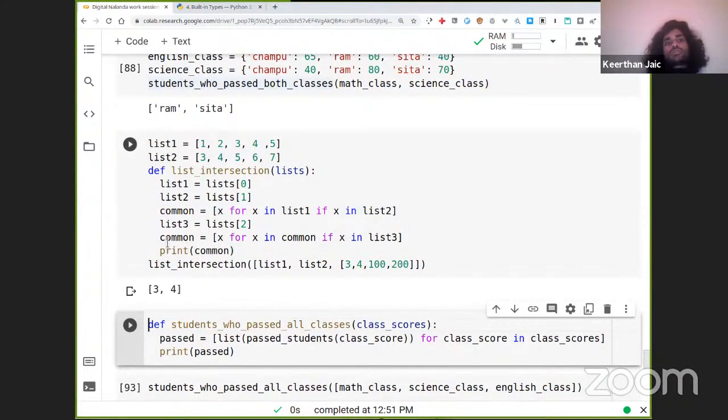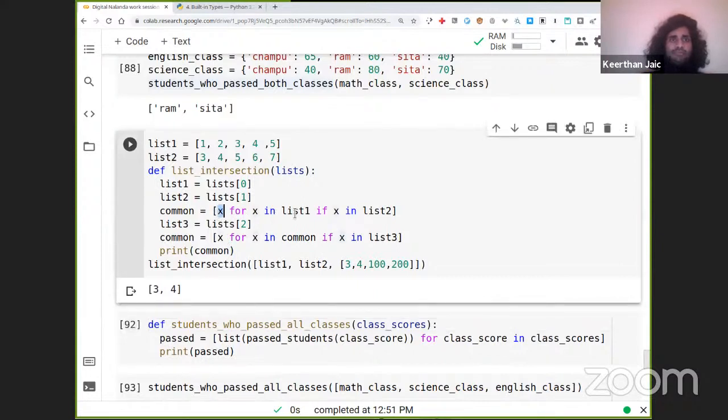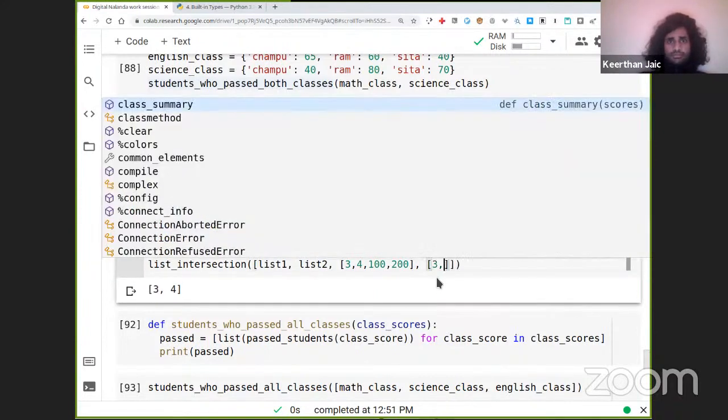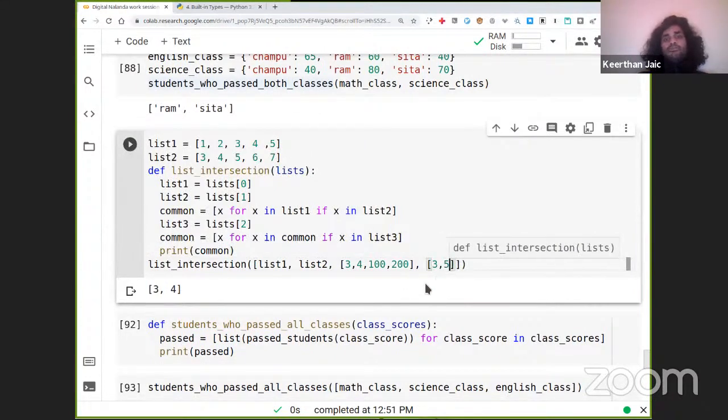So what's happening here is we're doing this list comprehension twice. The first time we're finding all the common elements between list one and list two. And then we're finding all the common elements between common and list three. So while this works, it's not feasible to keep doing this again and again for each new list we want.